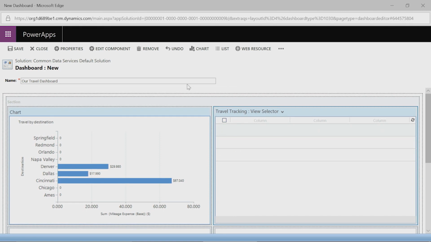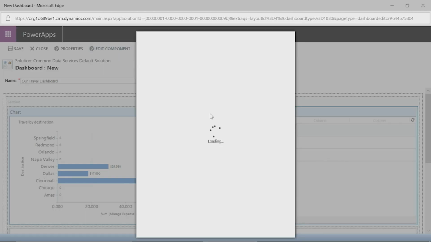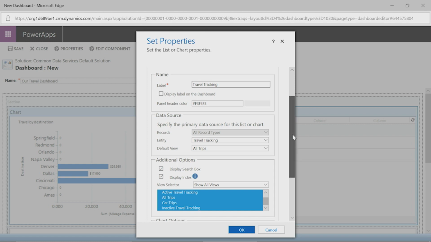Other things we want to make sure you know about is you can take and edit these things, right? So if we say edit components, then whatever one you're on, right, we have some different properties we can set.